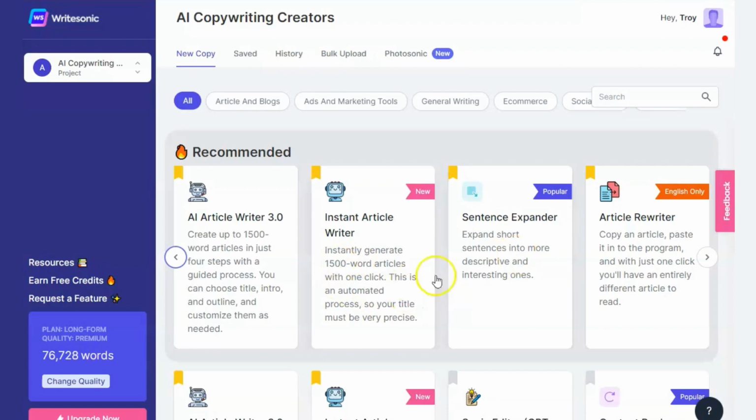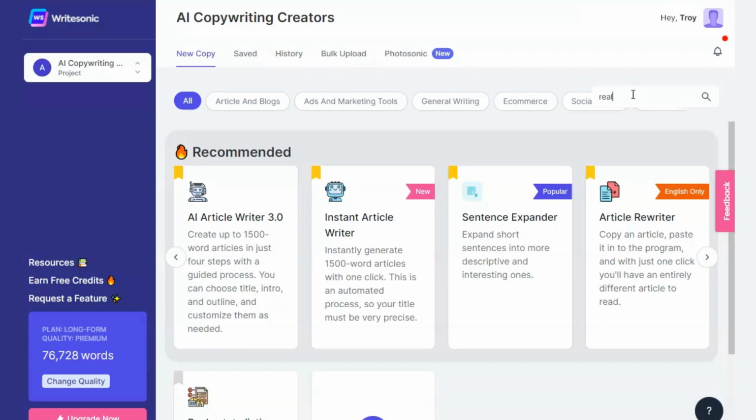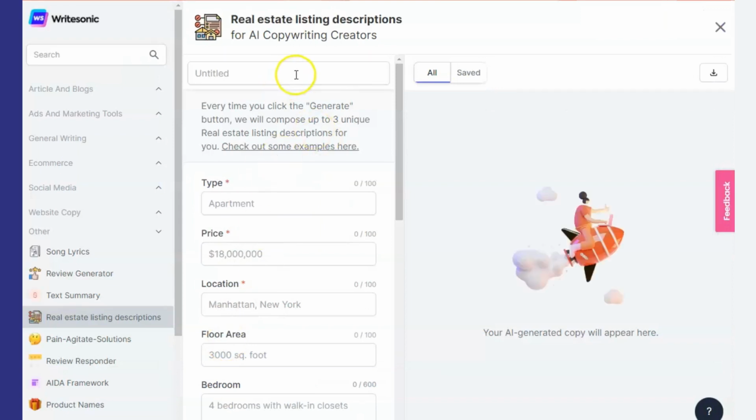So, as I said, we can use this for property listings or real estate listings. So I'm going to come over here to the search bar. I'm going to put in the word real, and you should be able to see it's filtered out the real estate listing down here. Okay. And what I'm going to do is fill out this information.